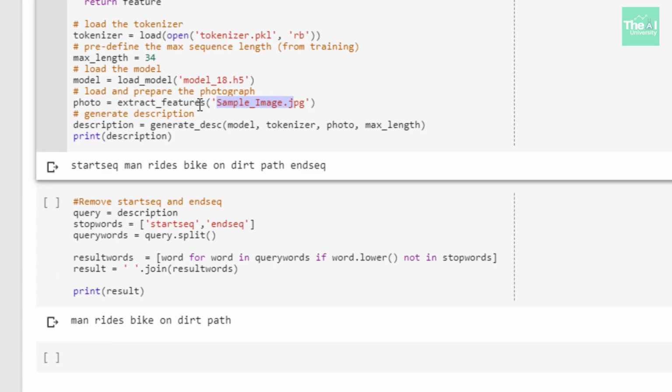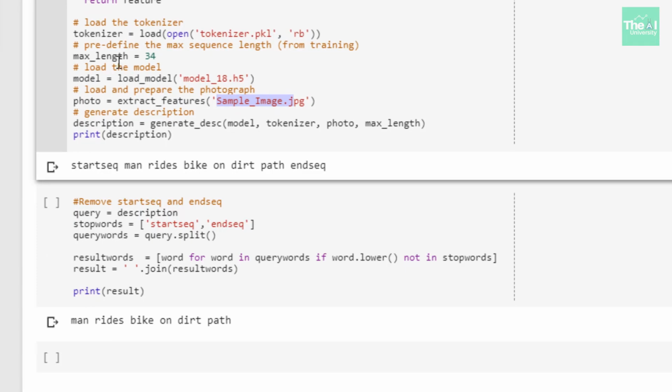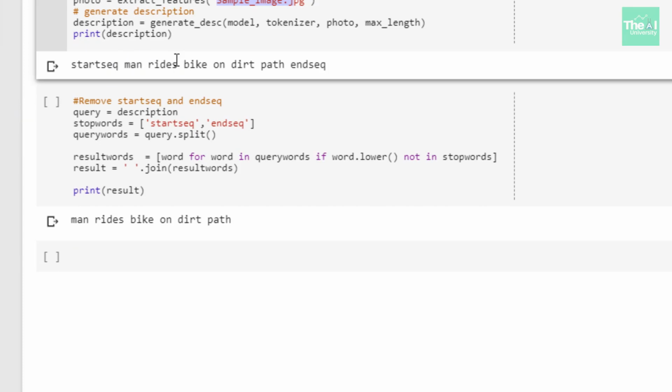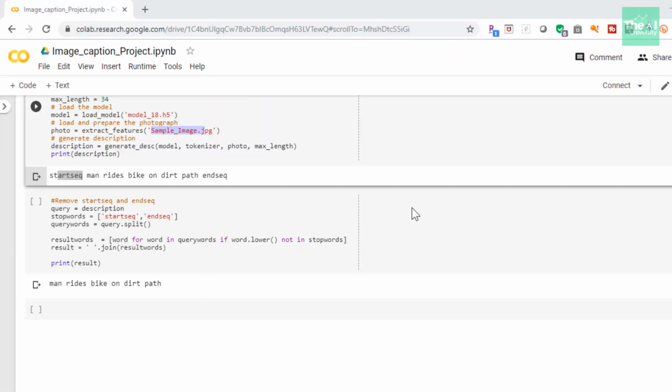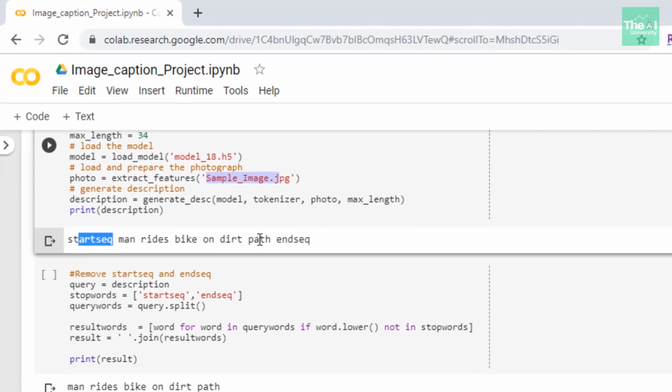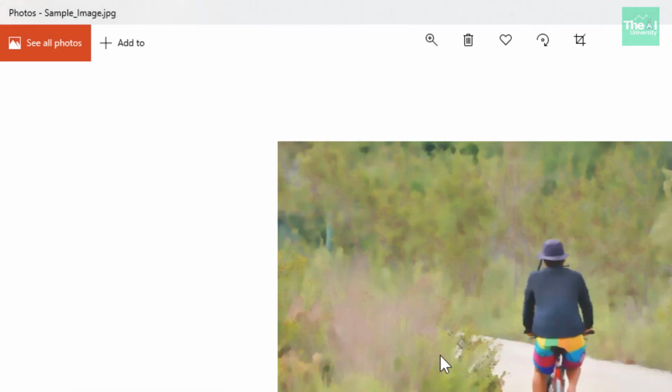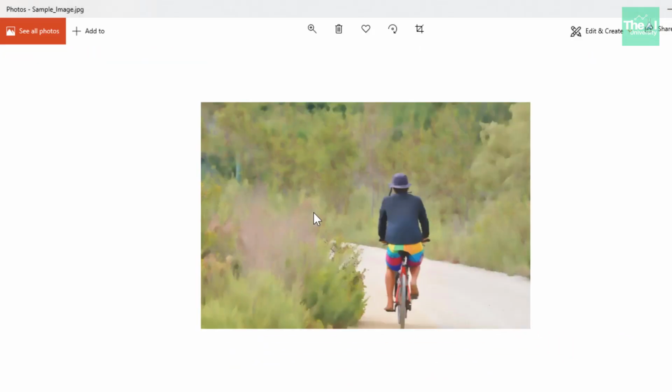And when I ran this cell, I got the output as man rides bike on a dirt path, which is prefixed by its start sequence and suffixed by end sequence. And as you can see, this is our image, and the prediction says man rides bike on dirt path, which is a very close prediction to the image we have seen here. So our model is predicting the captions really well, isn't it awesome?